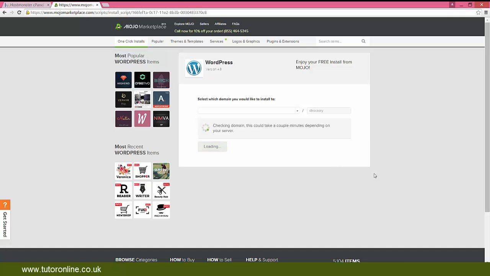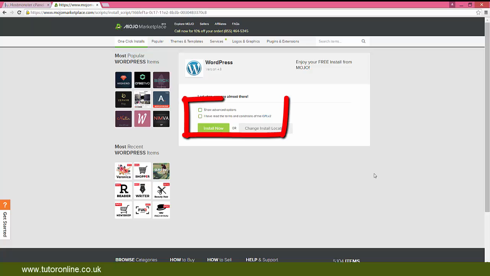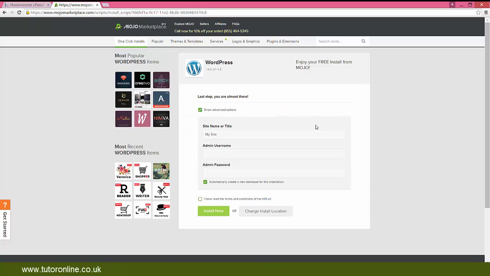Hostmonster will check that your domain is active and set up correctly, and this will take a few moments, so don't worry if it looks like there's nothing happening. You'll see that there are a couple of checkboxes. If you select Show Advanced Options, then you will have the option to change the site name, the admin username, and the admin password. You can also enter the name of your site.